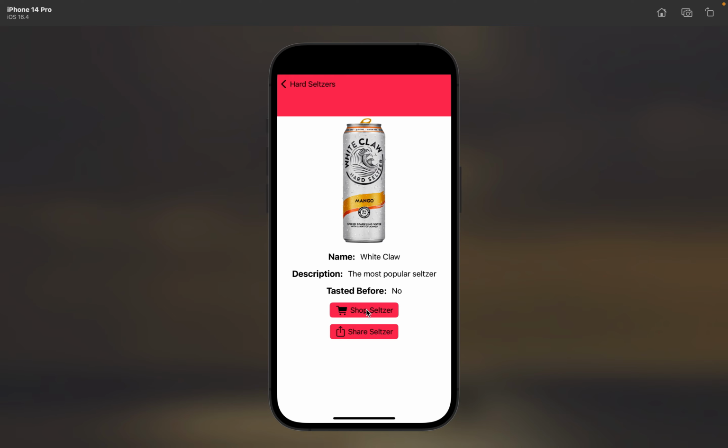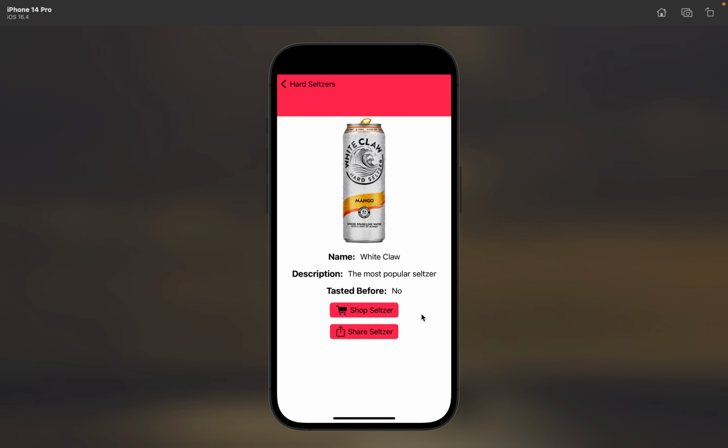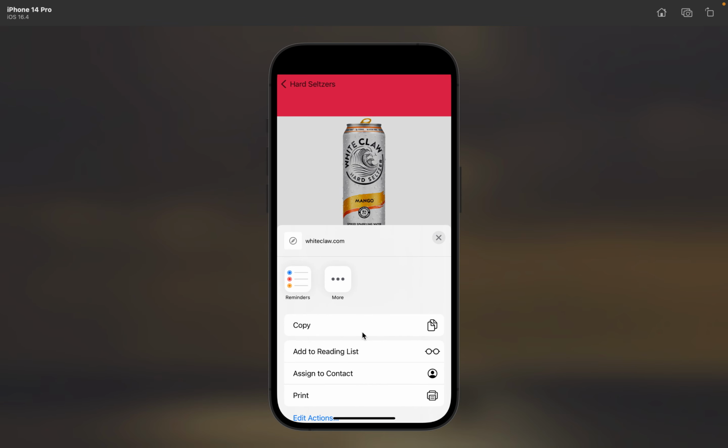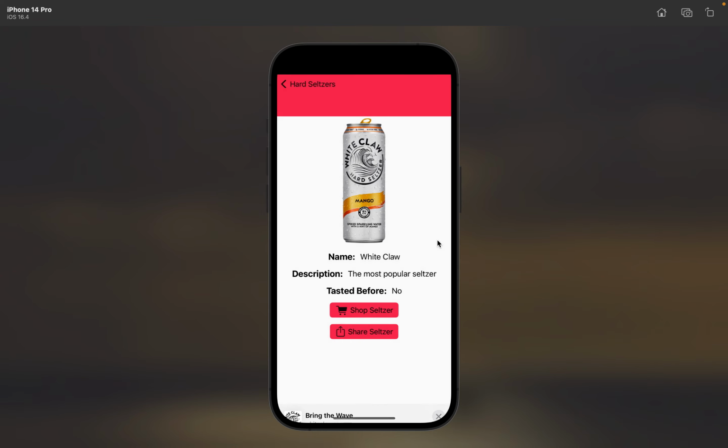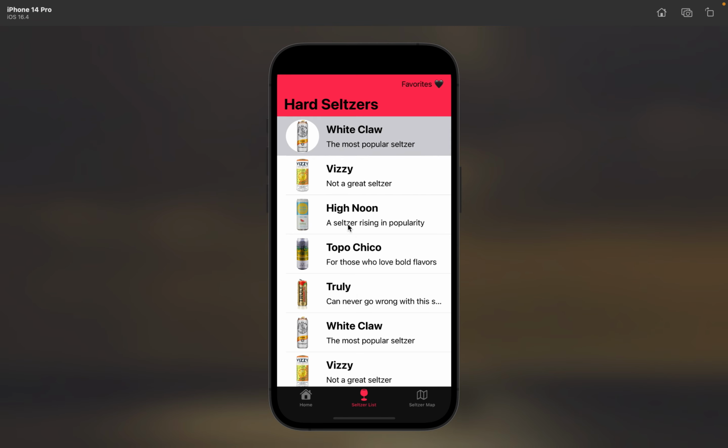The shop button, once clicked on, opens up the actual website of that specific seltzer and allows you to purchase it if you want to. We're not going to actually go onto their website, but that's essentially what that button does. And then we have the second button, which is the share seltzer button. Once clicked, it allows you to share some information about the seltzer. In this case, as you can see, we're able to share the White Claw website. So that's the detail screen.